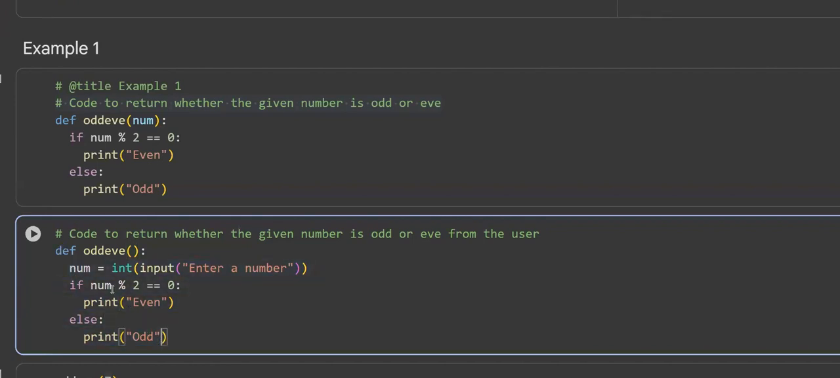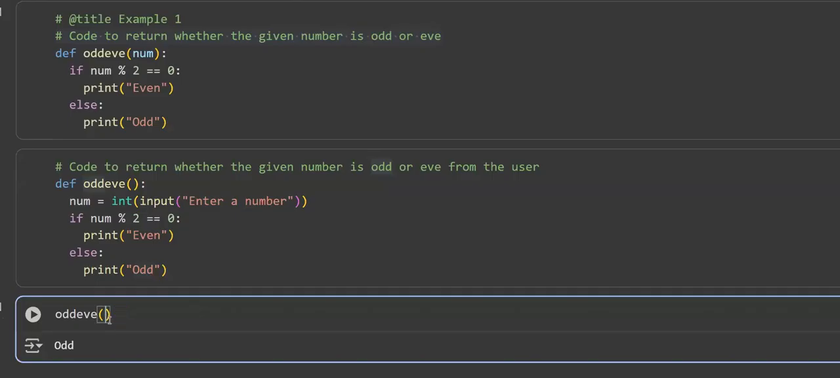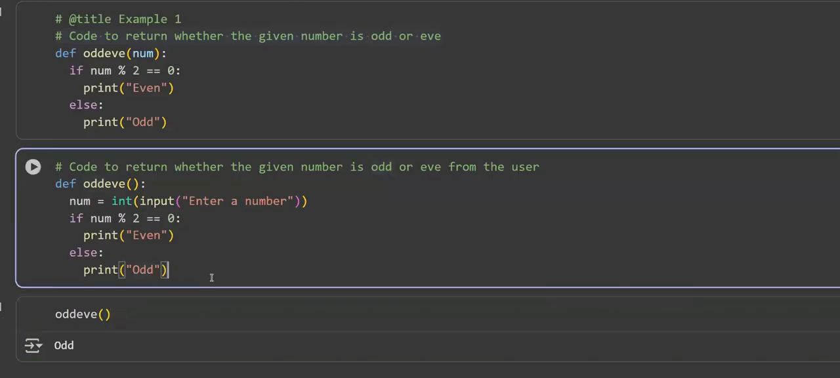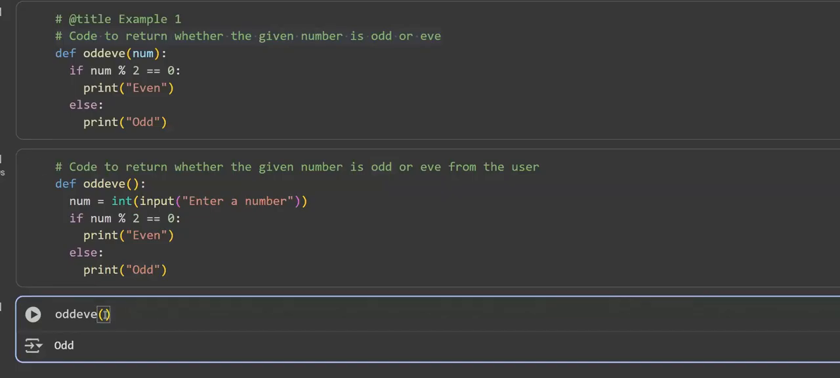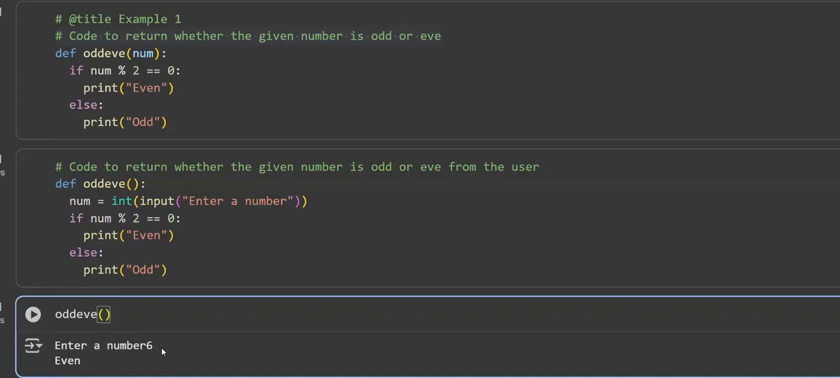Whenever it runs this, the first thing it will ask is to enter the number. Once you have entered the number, it will be stored here, and it will check whether the number is divisible by 2 and the remainder is equal to 0. If it is, then it is even. Otherwise, it is odd. So you don't have to give it manually. I'll just run it once again. Now we don't have to give any value. You're just calling odd_even and running it. Can you see, it is asking me the number, let's say 6. Can you see, it is giving me the output and it stops.